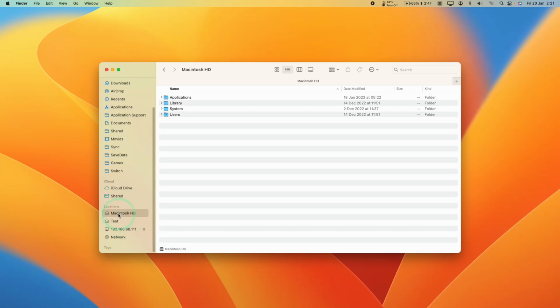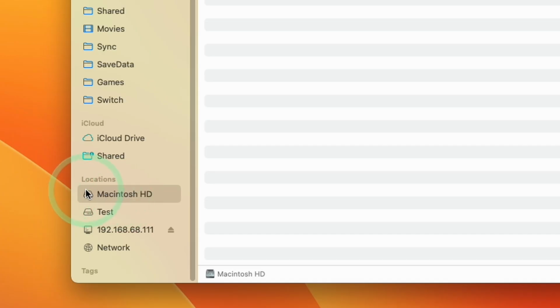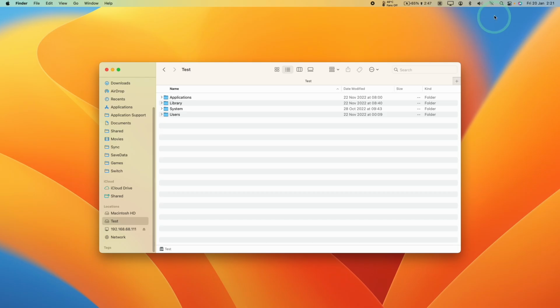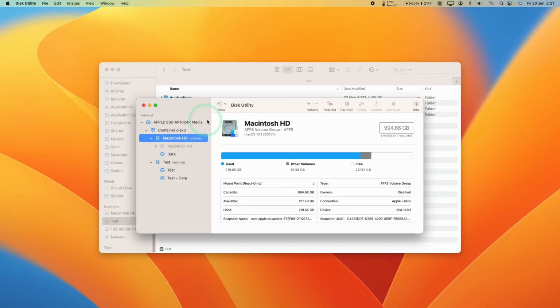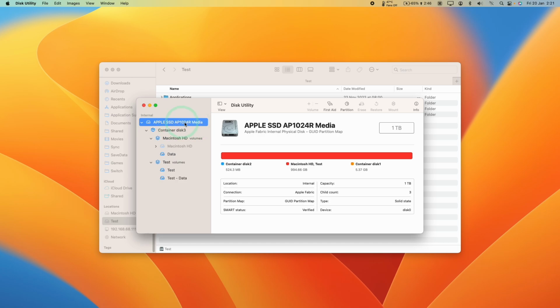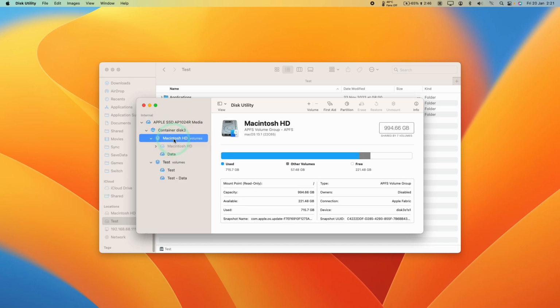So today what I'm going to do is show you how to remove an APFS partition from macOS Ventura. Here, for example, I have my Macintosh HD on my Finder sidebar, and I also have a partition called test, which also has a macOS installation on it. If we go to the Spotlight icon here, we can go to Disk Utility, and we can see that the solid state drive internally is divided between the Macintosh HD volume and this test volume as well.